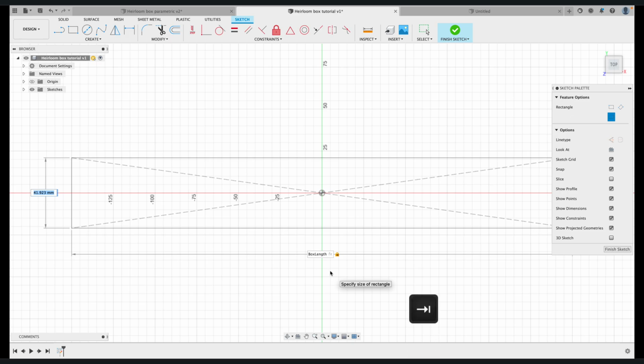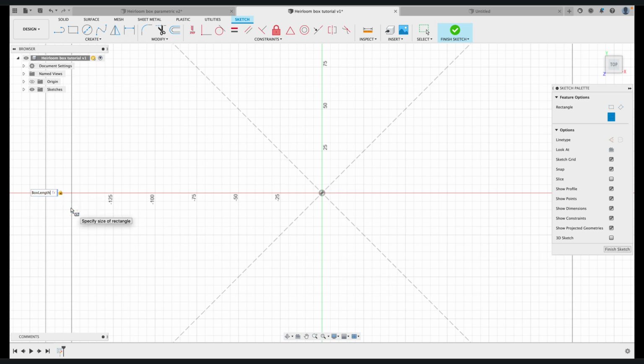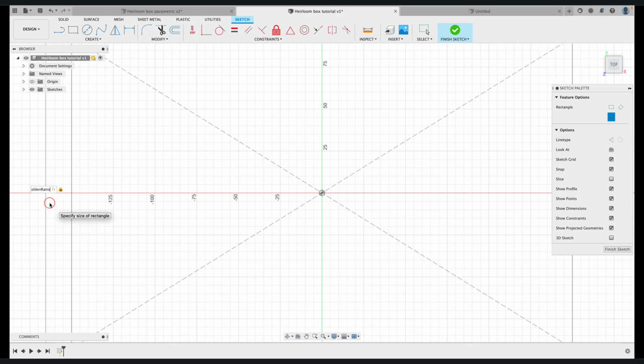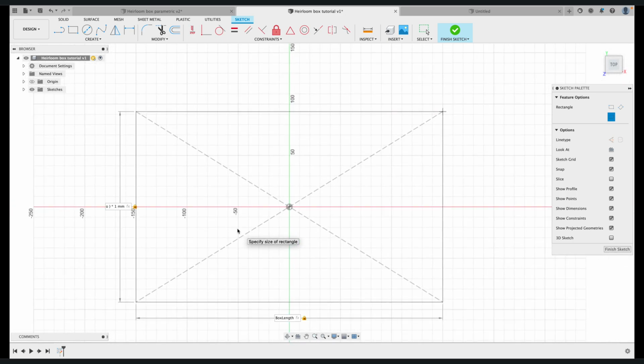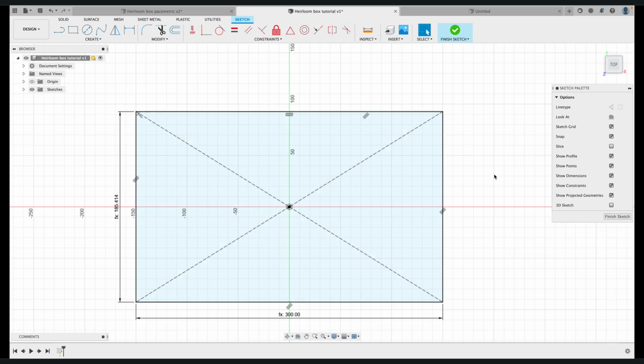What I want to do here is actually use box length divided by golden ratio. So in this case, I'm actually starting to use my parameters here. Okay, so there we go. So we've got that, and you would call that a golden rectangle. All right. So now that we've got that, we're going to offset.